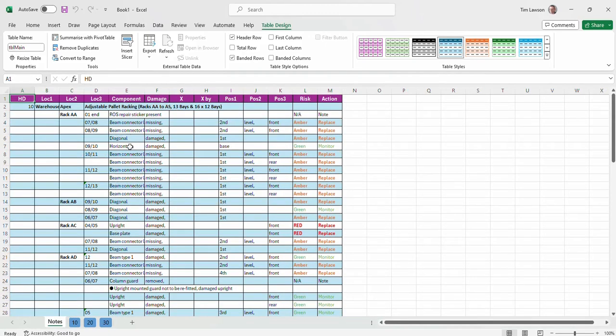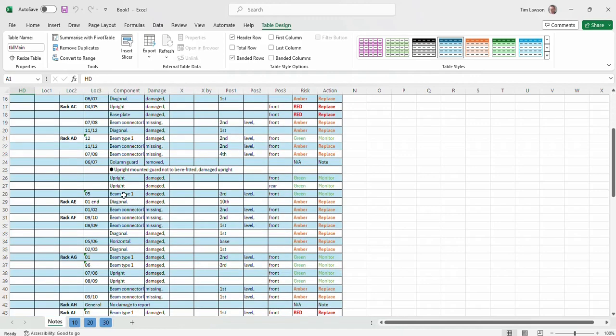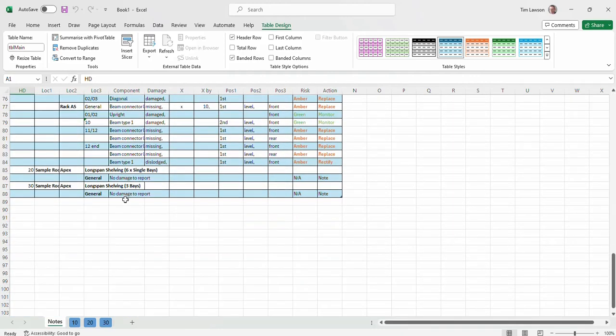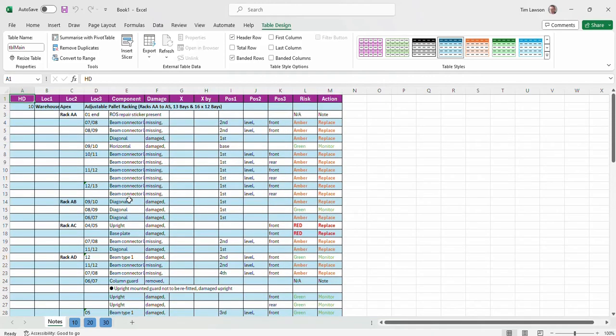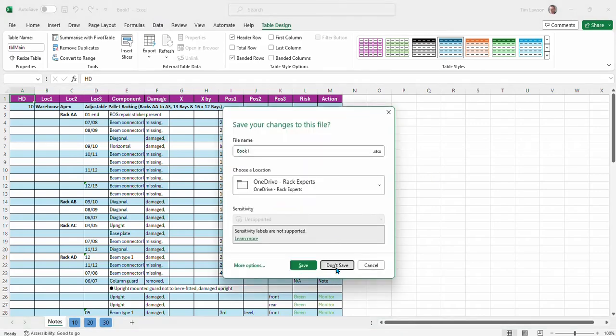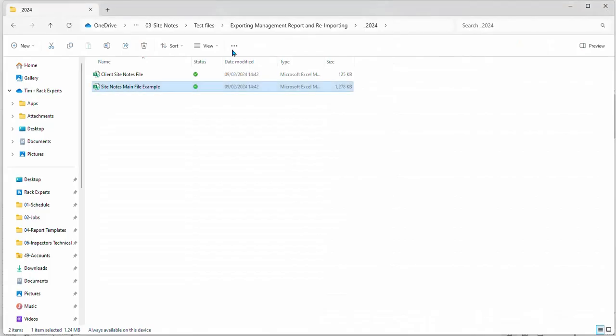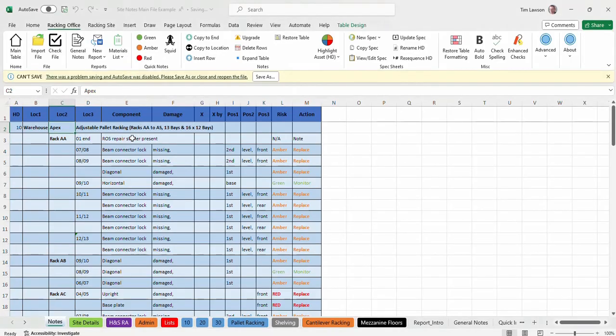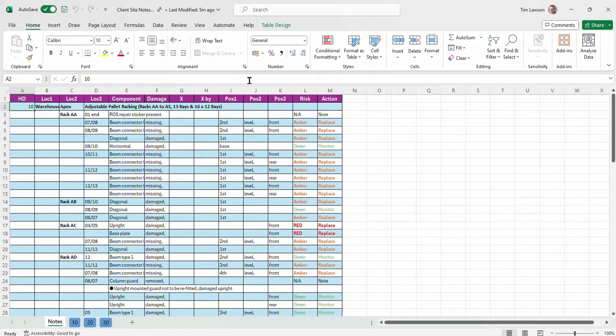They can then edit this report, and send their amended file back to you for your attention, so that you'll then be able to generate more materials lists and other reports based on the new file. So they would save that and email it back to you, true Blue Peter style. I'm just going to close this without saving it. Here's one I did earlier. Let's open up the site notes file. That's the client site notes file. As you can see, it's exactly the same file at the moment.